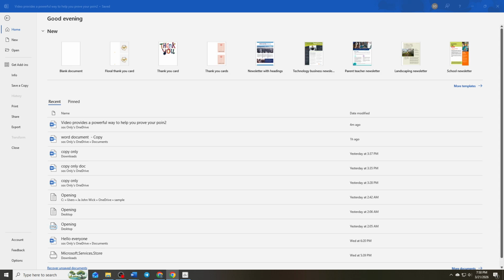In today's video, I'll show you how to automatically save changes to a Microsoft Word document. This feature is very helpful because it ensures that your work is continuously saved, reducing the risk of losing important data. Let's get started. First, open Microsoft Word and either create a new document or open an existing one.